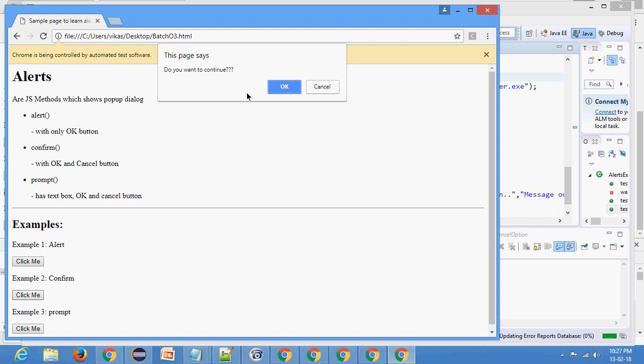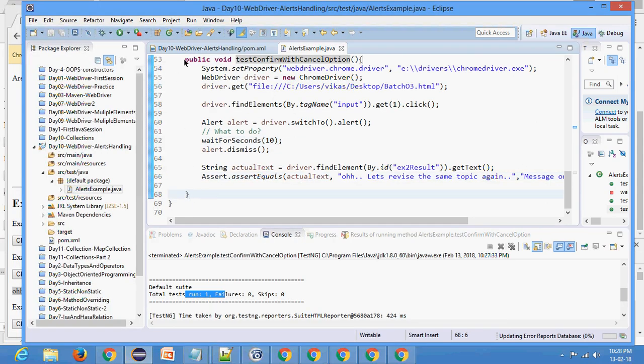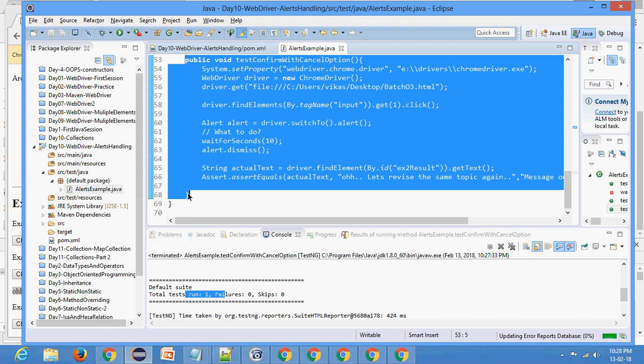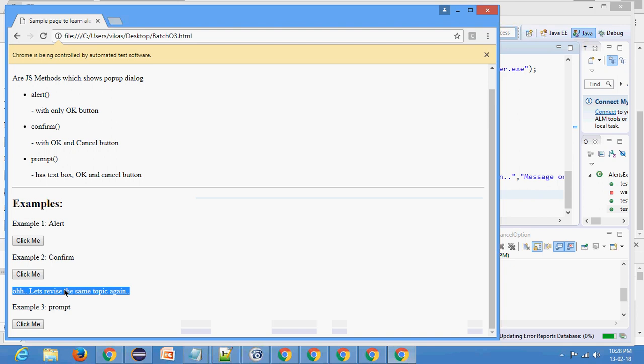Now let's revise the same topic again is displayed. That means, yeah, it is working. And check the test case status. It is pass because the actual and expected text got matched. So we covered alert. We covered confirm. Now the only thing is the last message, that is prompt. That is the only thing we need to cover.